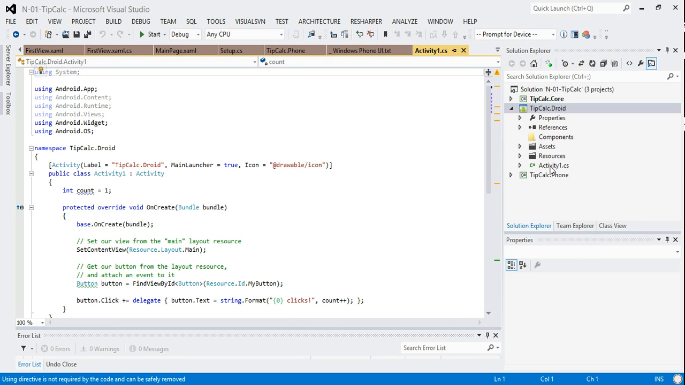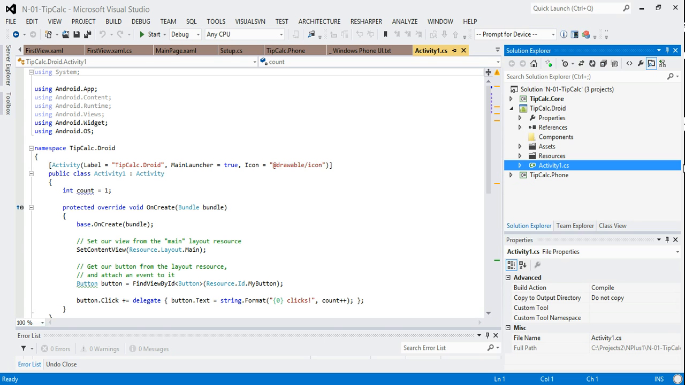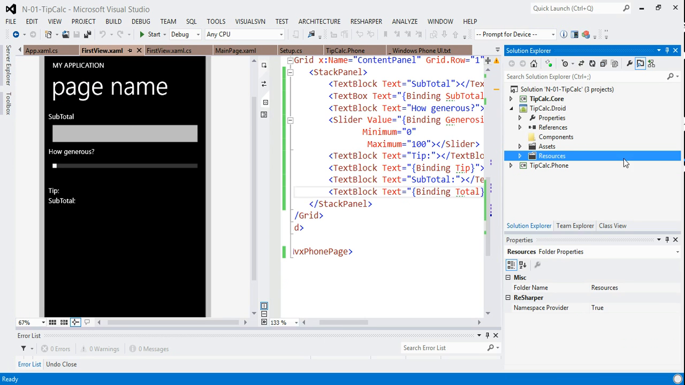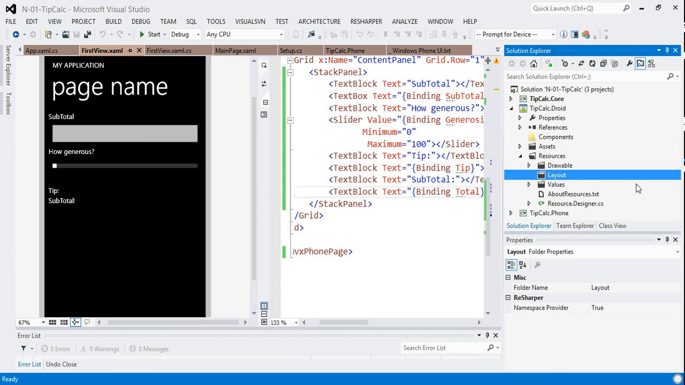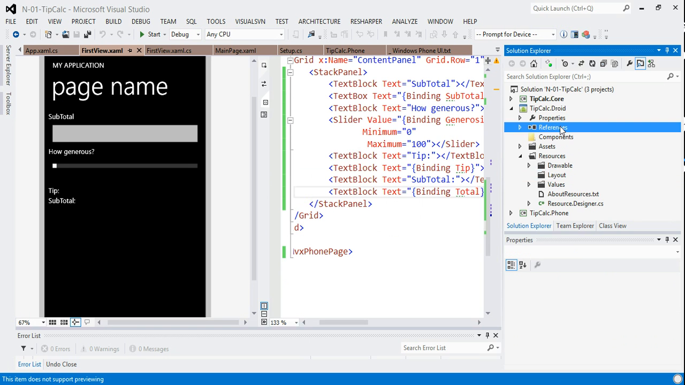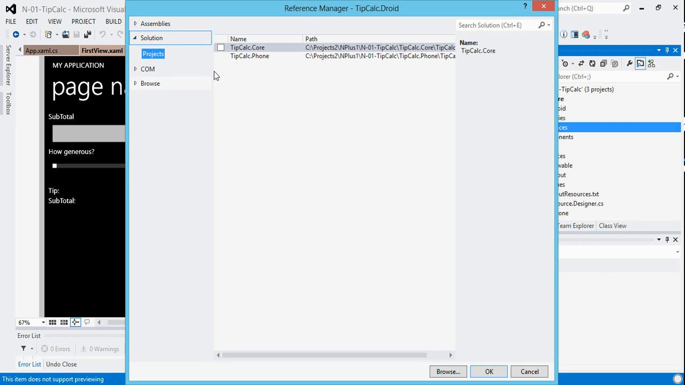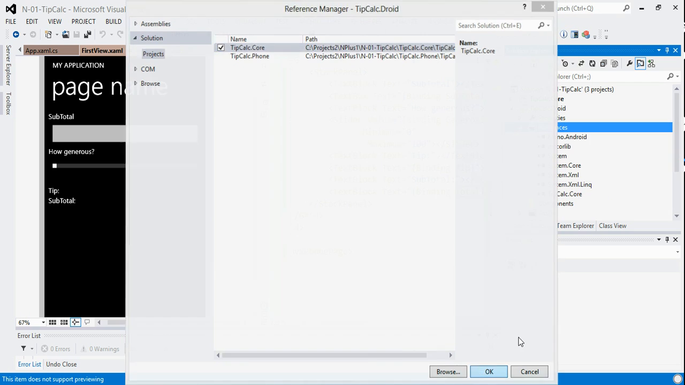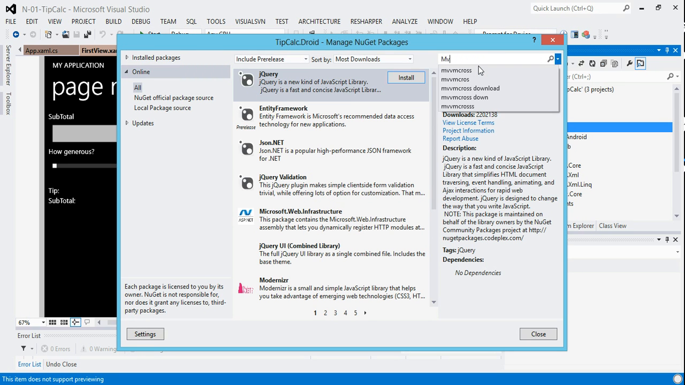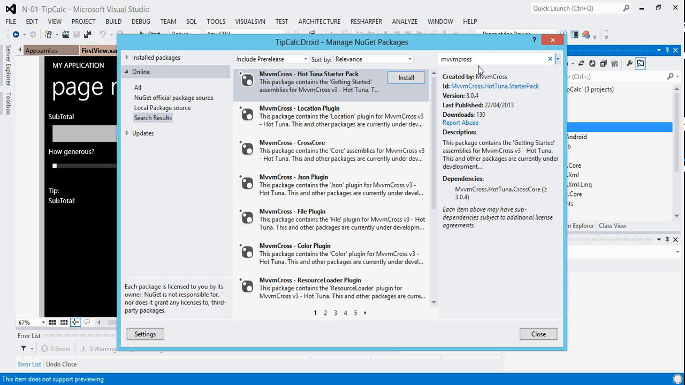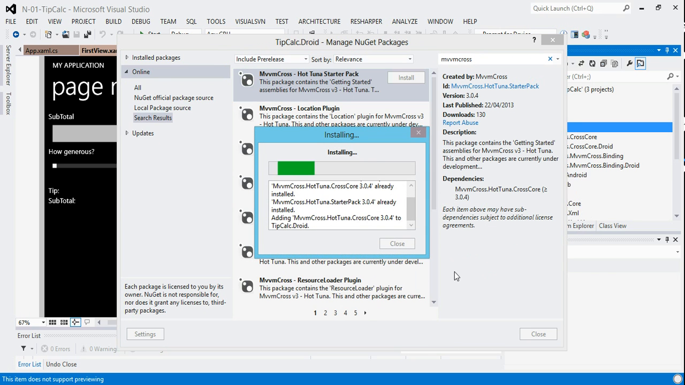So you can see it's got its normal Activity1, etc., which we will delete just as we did yesterday. And in the resources, let's also delete Main.axml that it generates. So that gives us a pretty empty project to start with. What we'll do is add a reference to our PCL core. Done. And then we'll go to NuGet, and again we will add a reference to MvvmCross, the HotTuna starter pack.